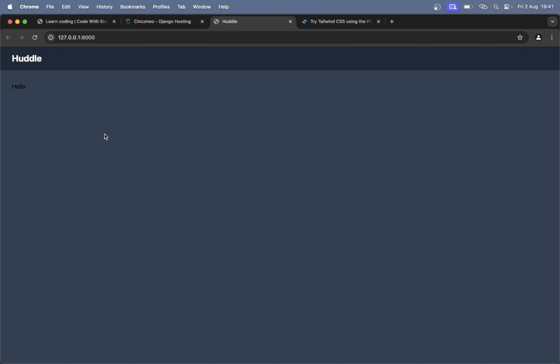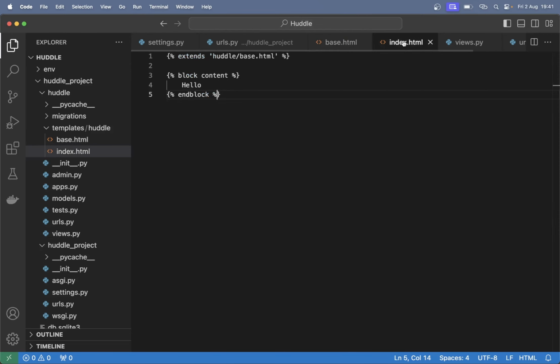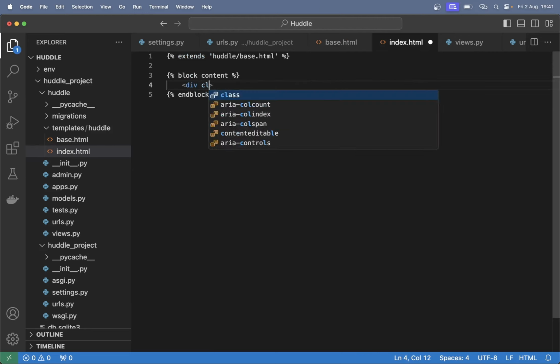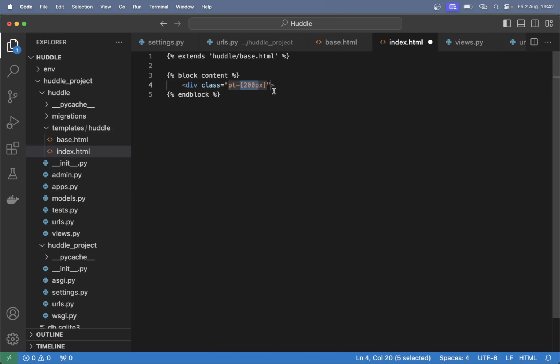On the front page here, I want a simple form showing where you can join a Huddle, where you just write your email and the key to the Huddle you want to join or create. So on the index.html file, I want to add some more things here. A div class pt-200 pixels. This is how you can hard code things. You can use official Tailwind class if you want to do that, but it's okay to just try different things.